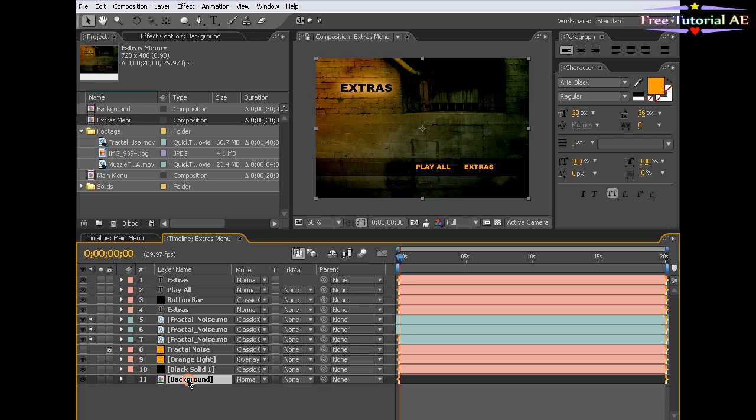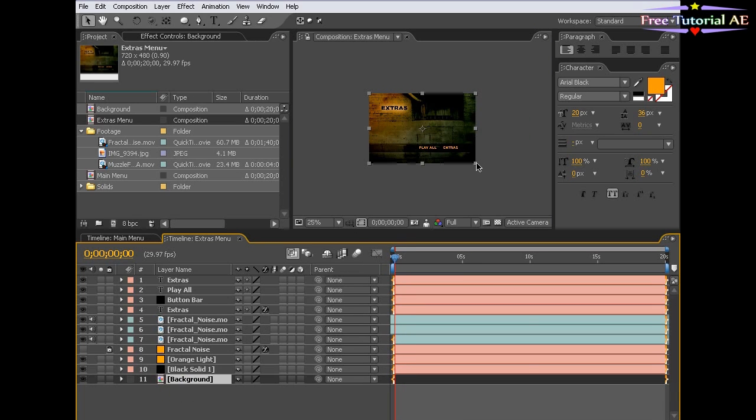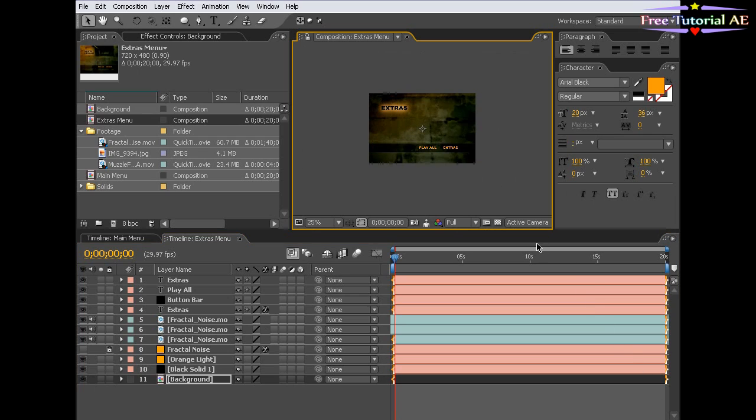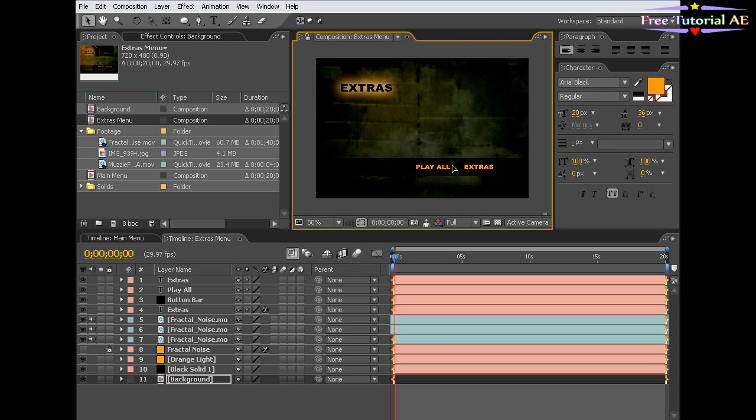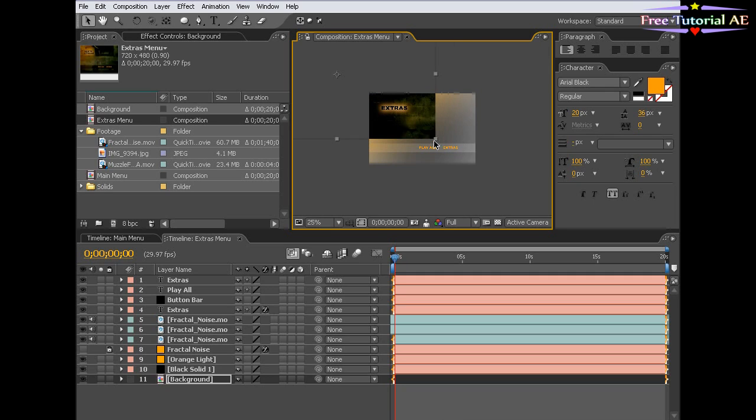And then let me take the background layer and I'm going to scale it into a different position. So I'm just going to scale it up and just kind of zoom into maybe this bottom corner. Let's see, maybe a little less.